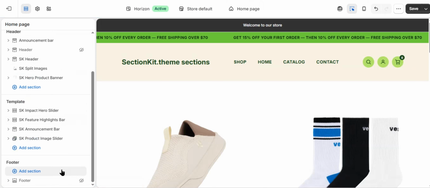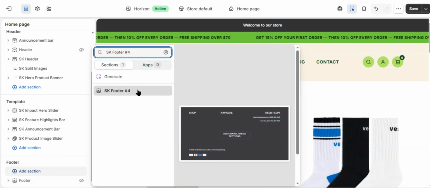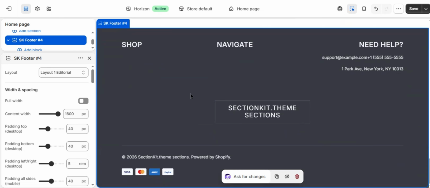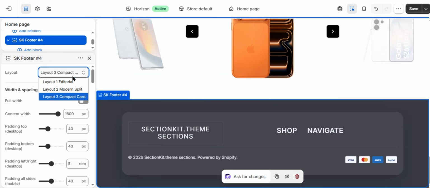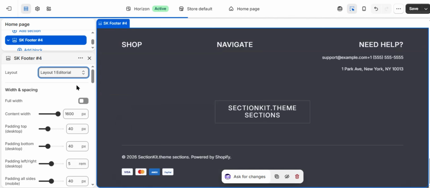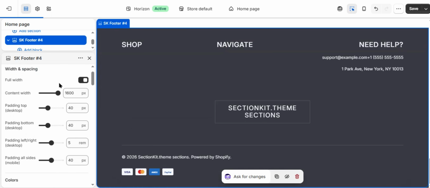Now let's open it in Theme Customizer and give it a second to load. Once ready, click on Add Section, type SK Footer number 4, and choose that section. It'll be added instantly, and its settings open up on the left side. First option here is the layout. There are 3 different layouts available, but honestly, I'll just stick with the first one for now. It already looks clean. Right below that is the width, which is already set to max.